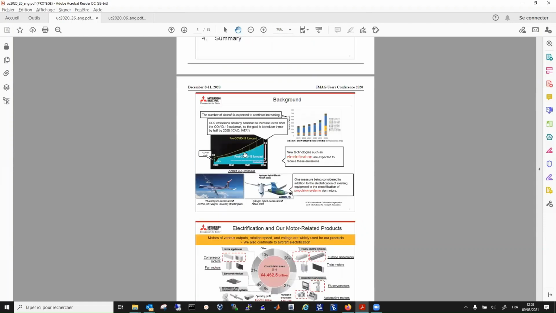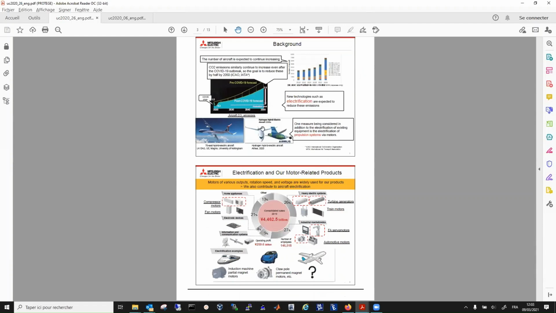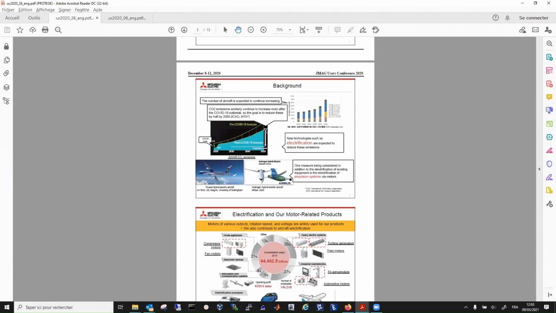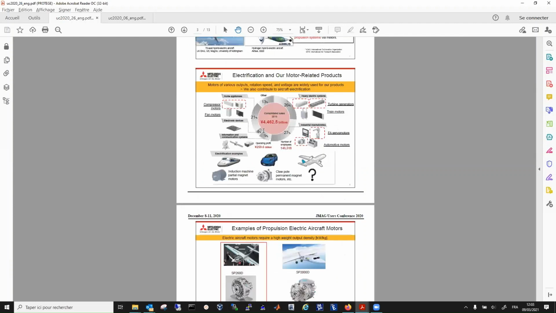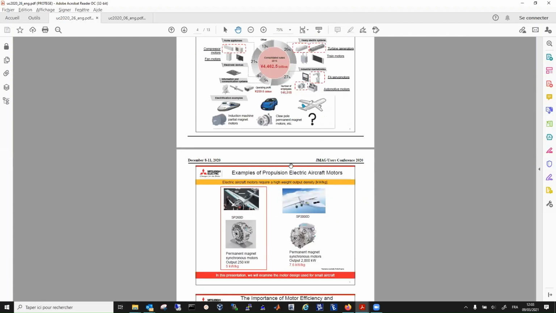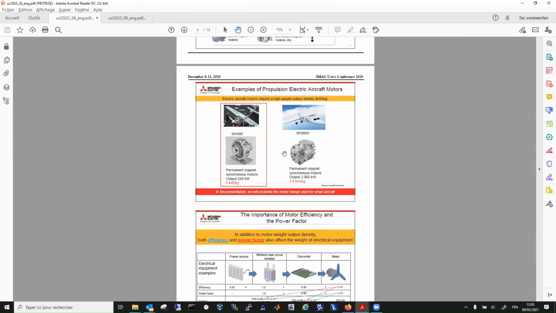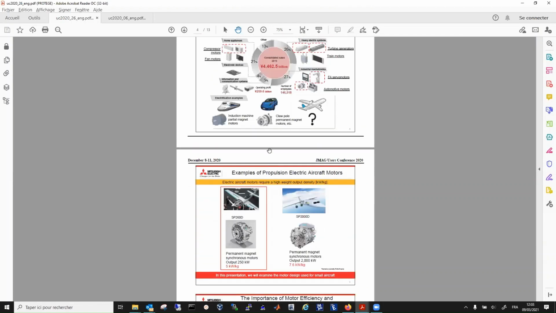Maybe I will skip the background. Just to summarize, the trend is now more toward electrical propulsion, a kind of hybrid propulsion, hybrid motor.